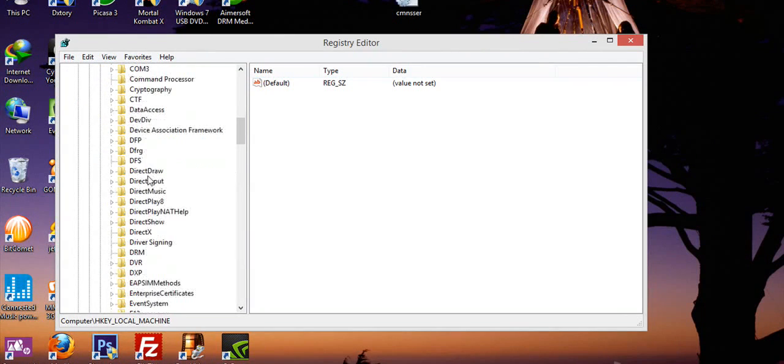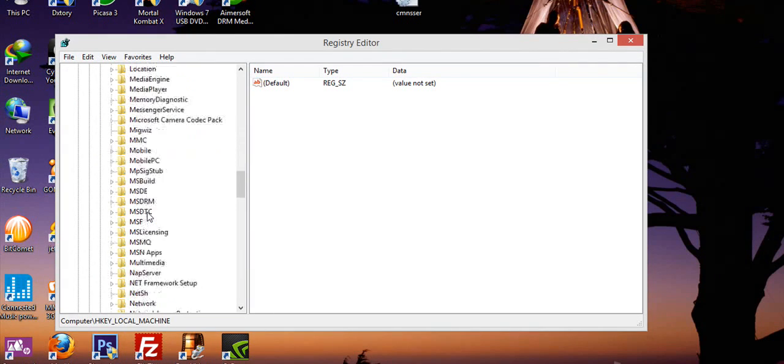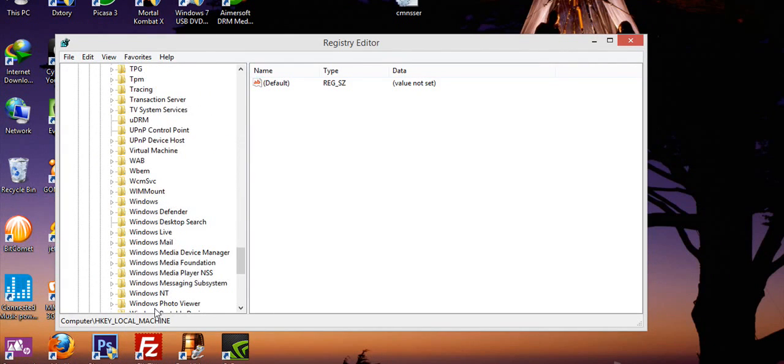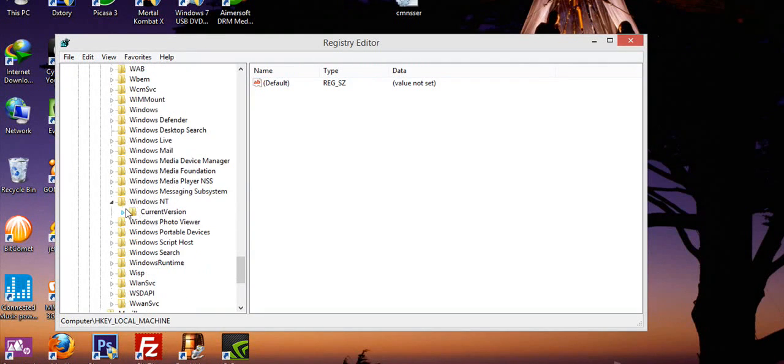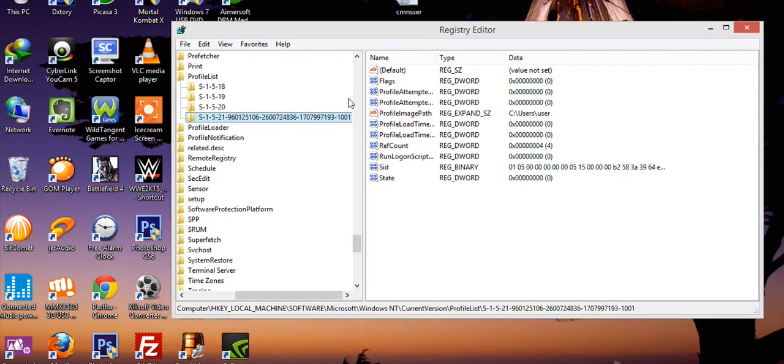Then you can look for Windows NT, so it will be at the last. Here it is, expand this one, expand CurrentVersion, and here it is, ProfileList. So this is the SID key, or S-1-5 key.